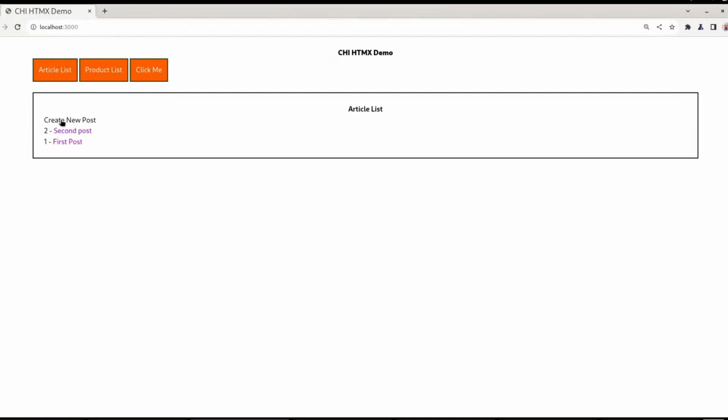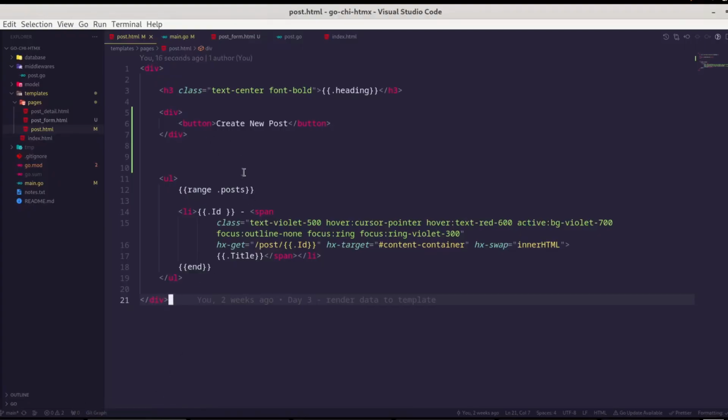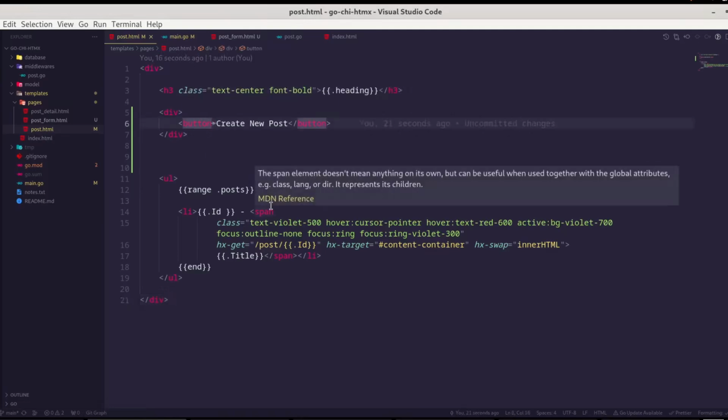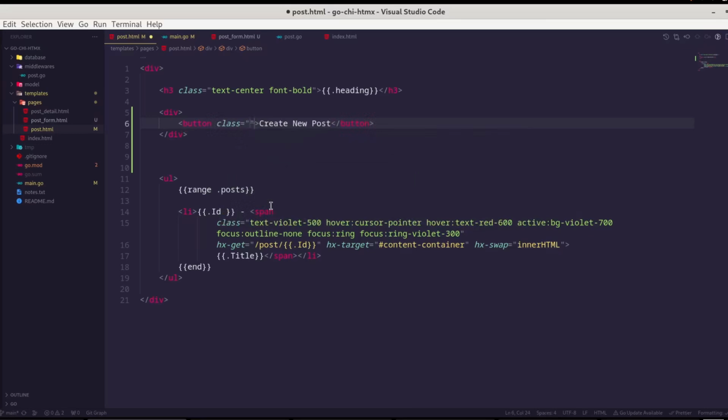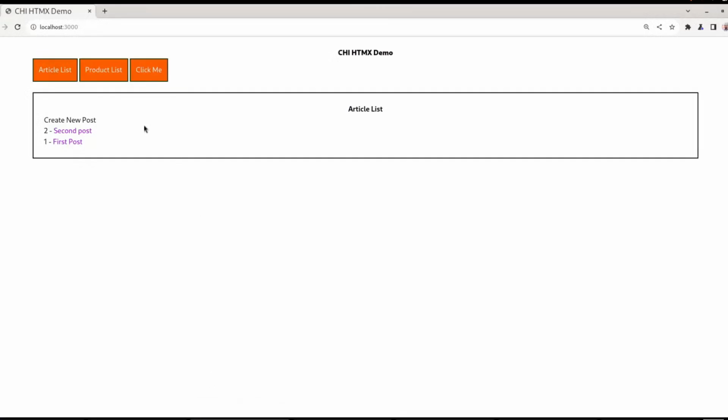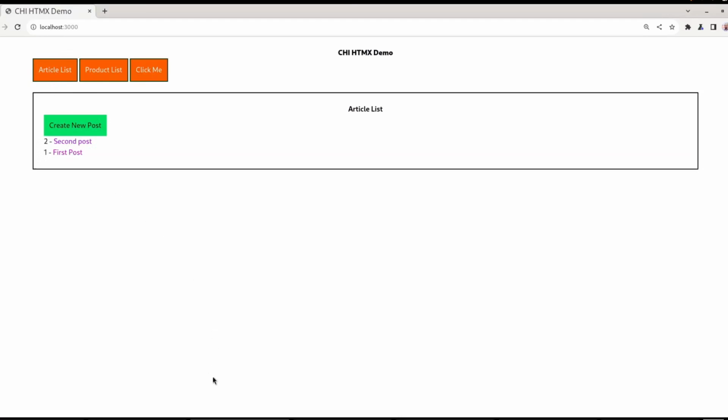Okay, so here it is. This is appearing, but this is not clickable, so we need to bind the appropriate stuff. No problem. Also I think we should give it some class. Let's say bg green 500 and padding of 3. I think that should look good.